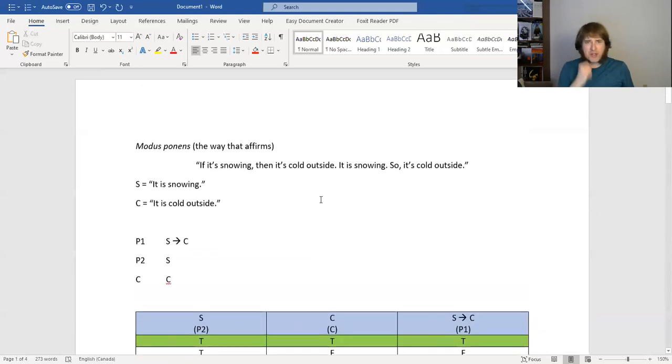Back up to modus ponens, right? If it's snowing, then it's cold, right? So if it is snowing, and we know that, then we know it must be cold, right? Maybe you don't know it's cold already. You just sort of look out the window and you say, I wonder what the temperature is like outside. And then you see a bunch of snow and you go, oh, okay, well, I guess it must be cold then, because if it's snowing, it must be cold.